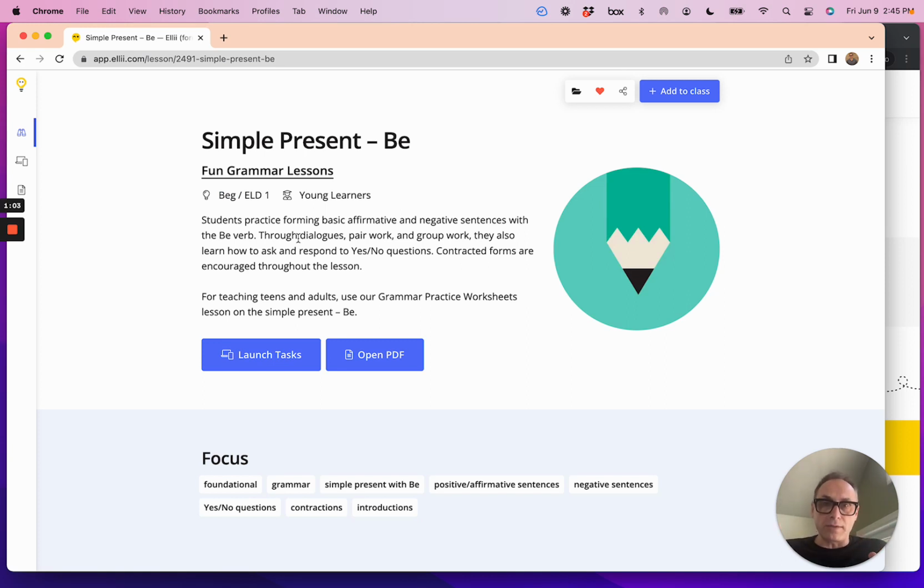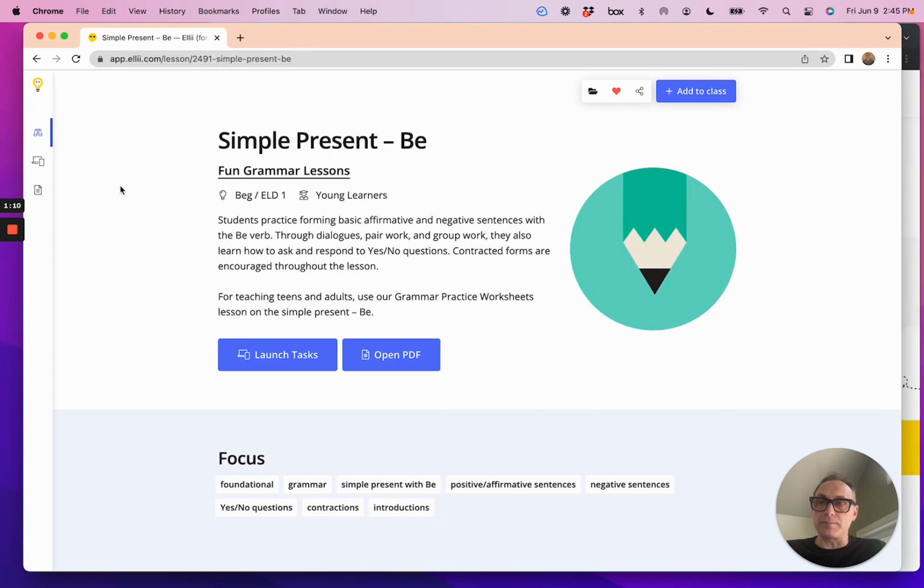I land on this overview page where I get an understanding of what this lesson is about. And over on the sidebar, we've got the PDF and the digital tasks, which I can also launch right from this landing page. So I'll go ahead and click the PDF version first, and then I will show you the digital version.